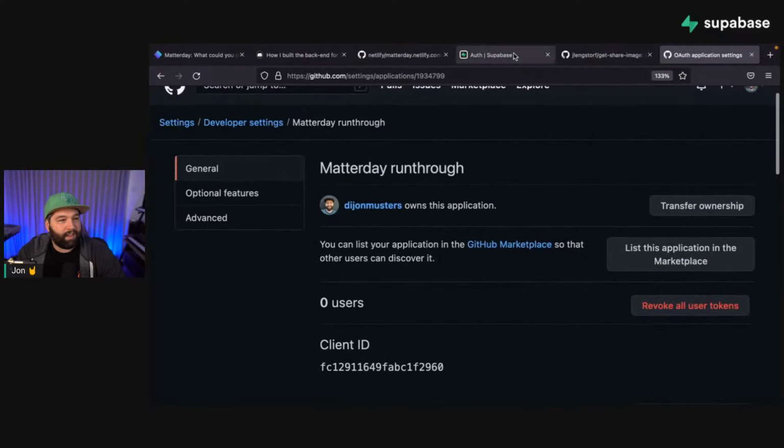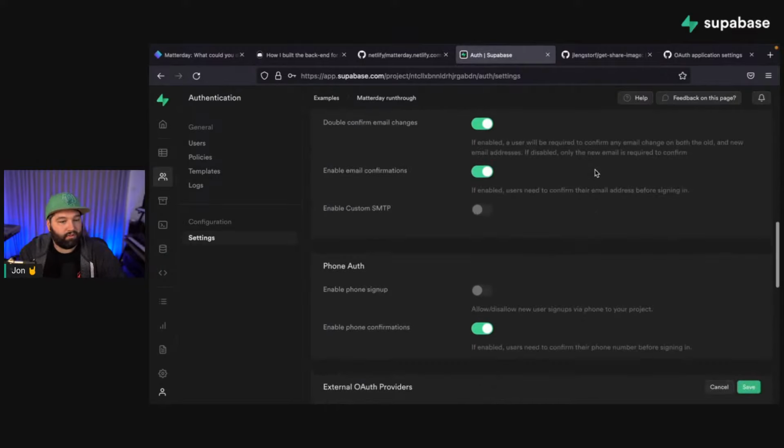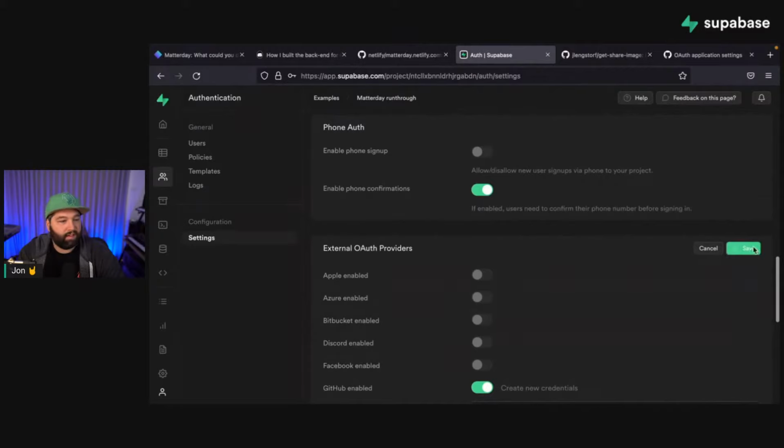All right, we'll copy that. We'll put it into Supabase. And then, cool. And then we just need to save our external OAuth providers. And that's it. Now we have an OAuth app with GitHub that can allow our users to sign in and sign out. We've told Supabase about that.